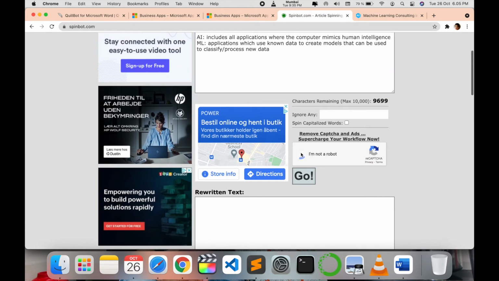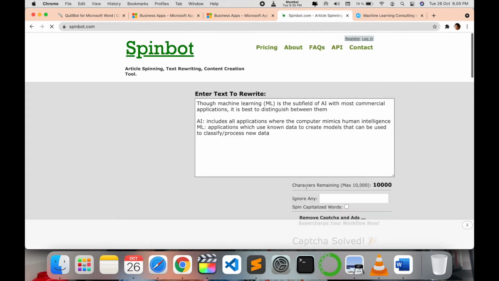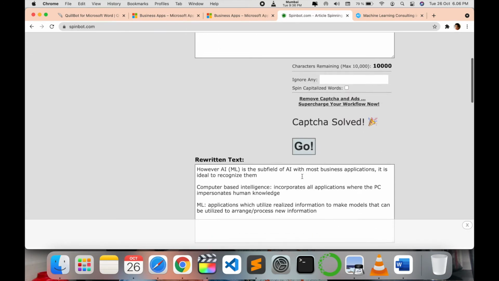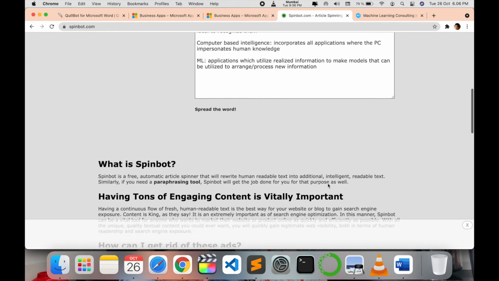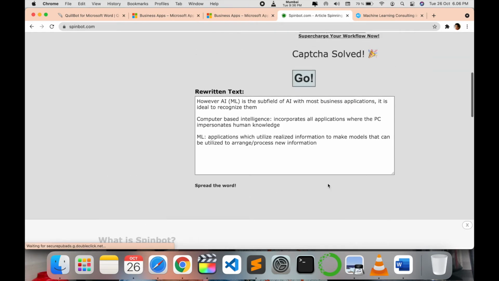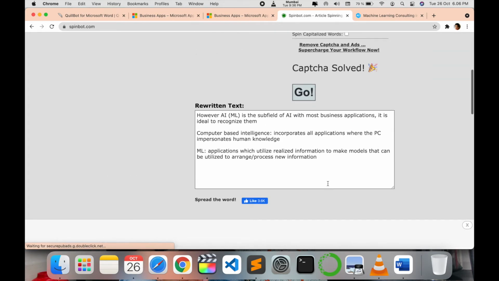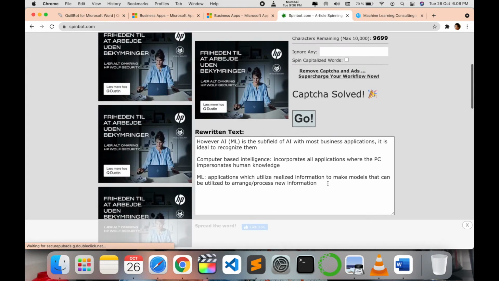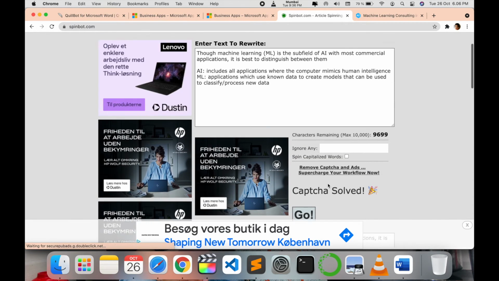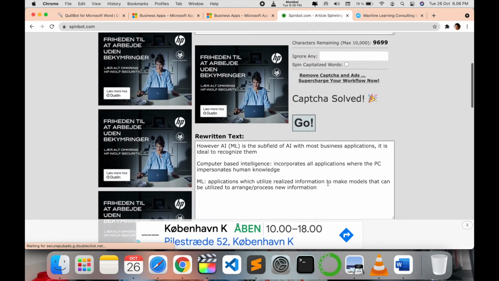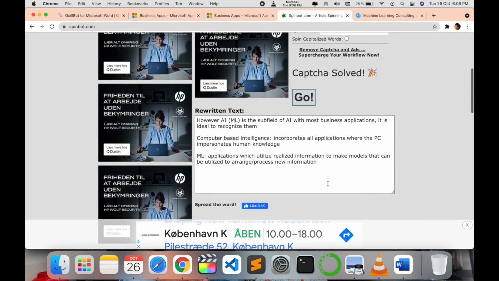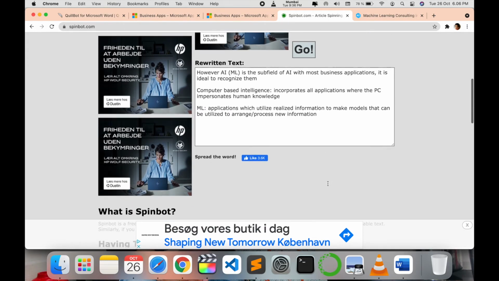You have to go through the I'm not a robot captcha, and then just go. Let's see what it suggests for us for paraphrasing. As you can see, it does not show which words have been particularly replaced. However, it provides different ways in which sentences can be grammatically rebuilt. So it's nice overall.